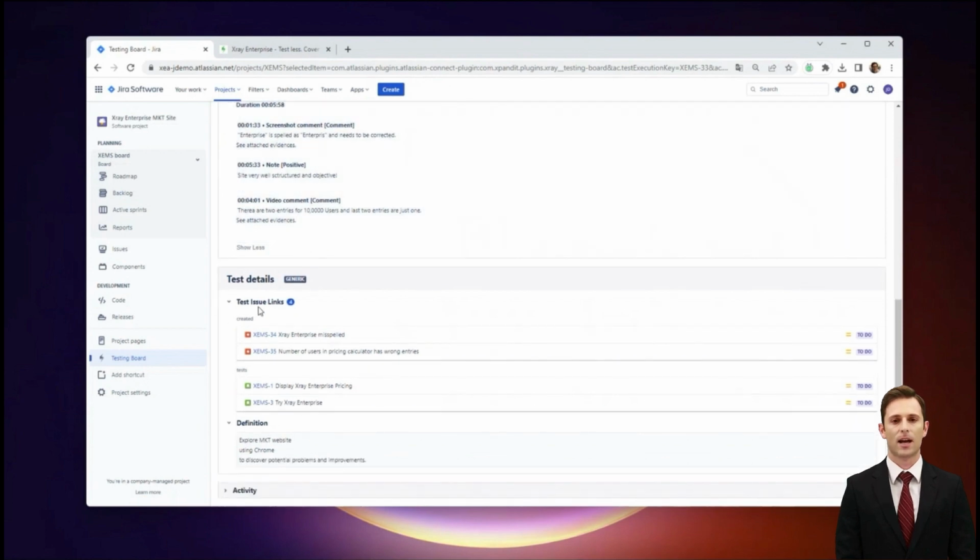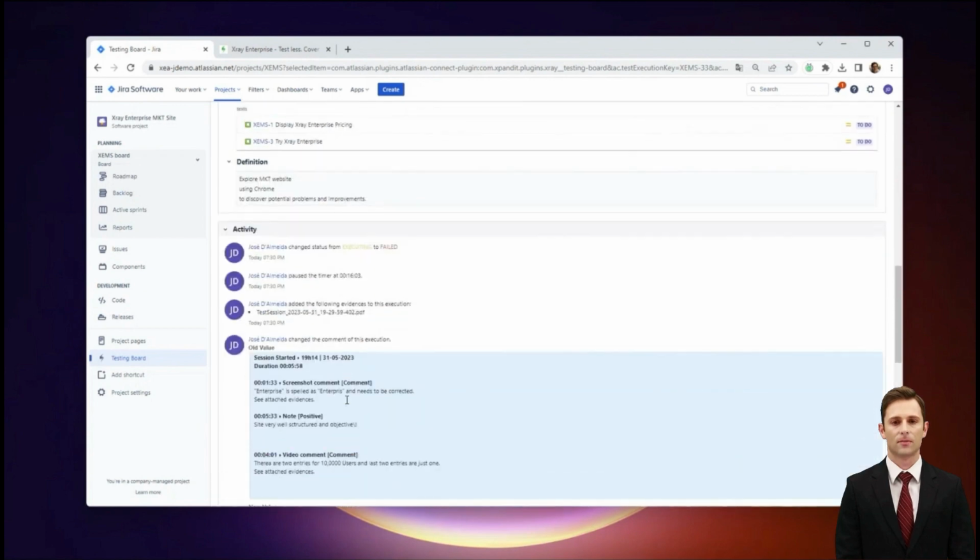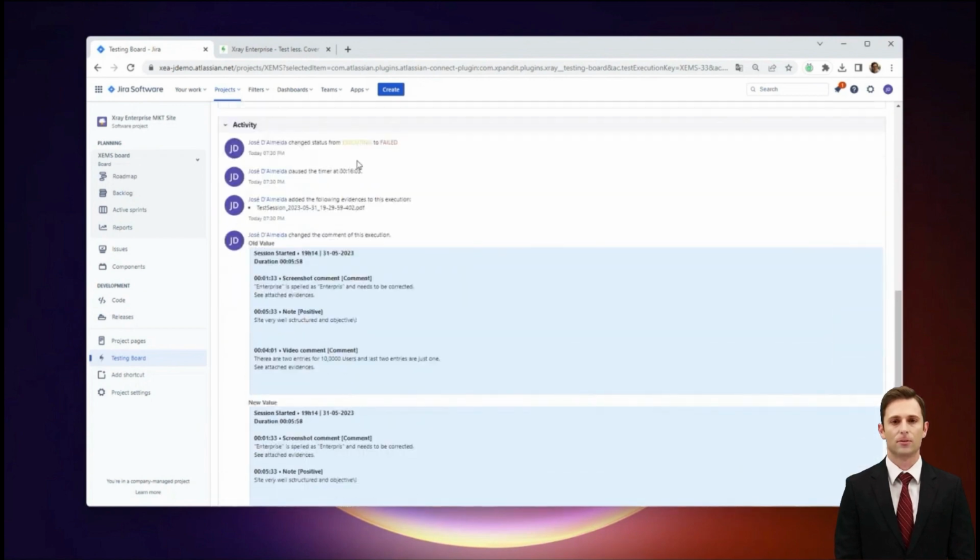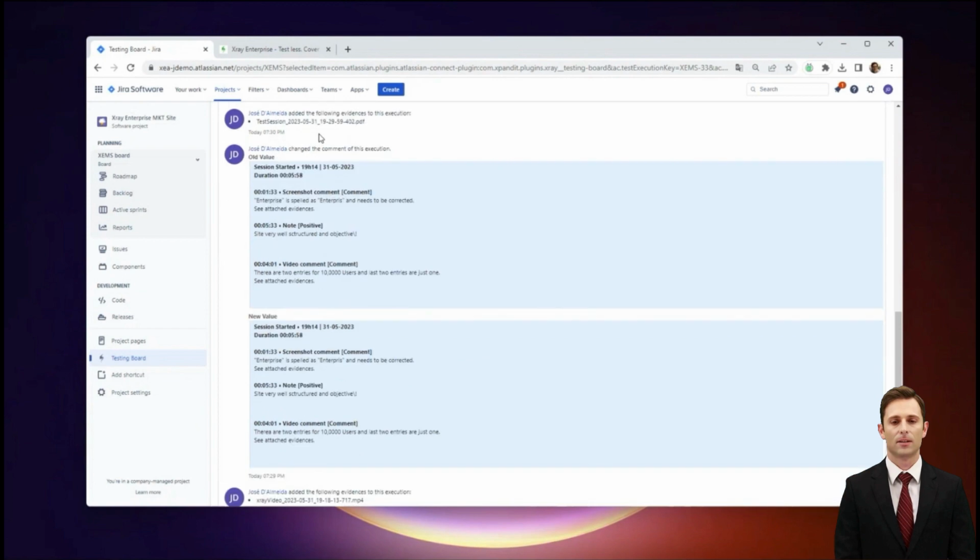Concerning the test details, we have the two linked bugs and the two requirements or user stories that we said to be related with this test session, and the definition of the test session. So the activity is documented here, whatever we have done during the session. We changed the status and these evidences that we collected.